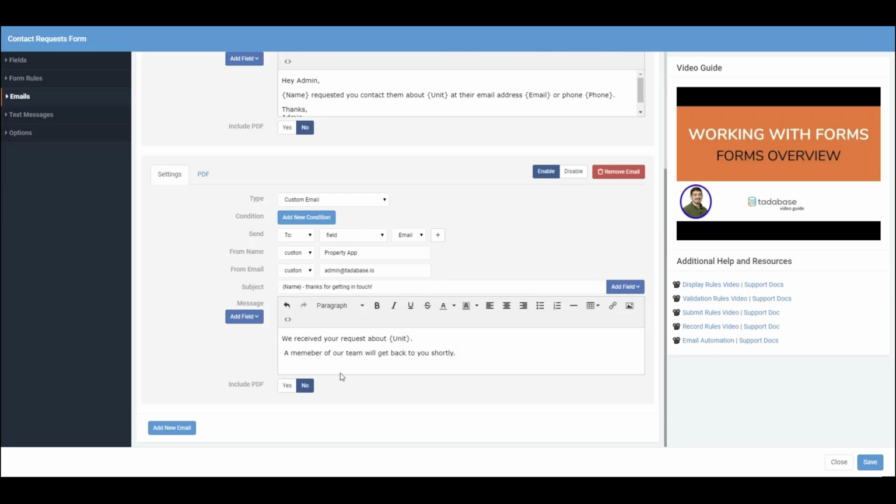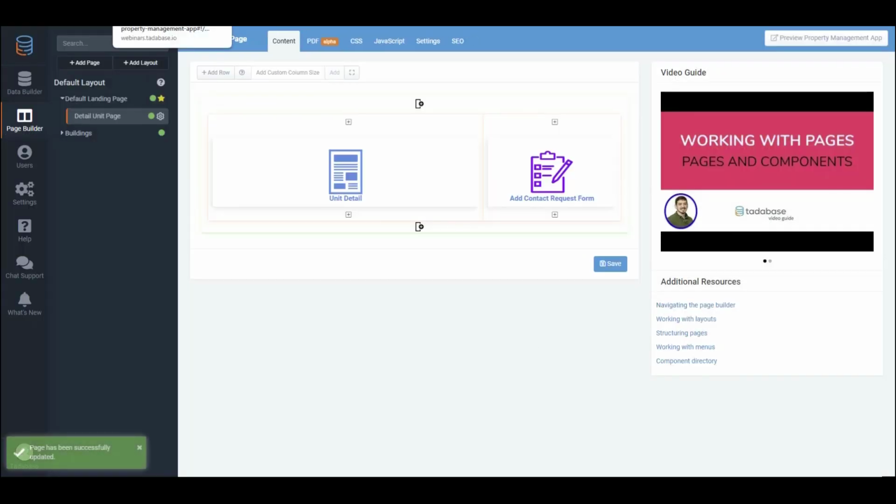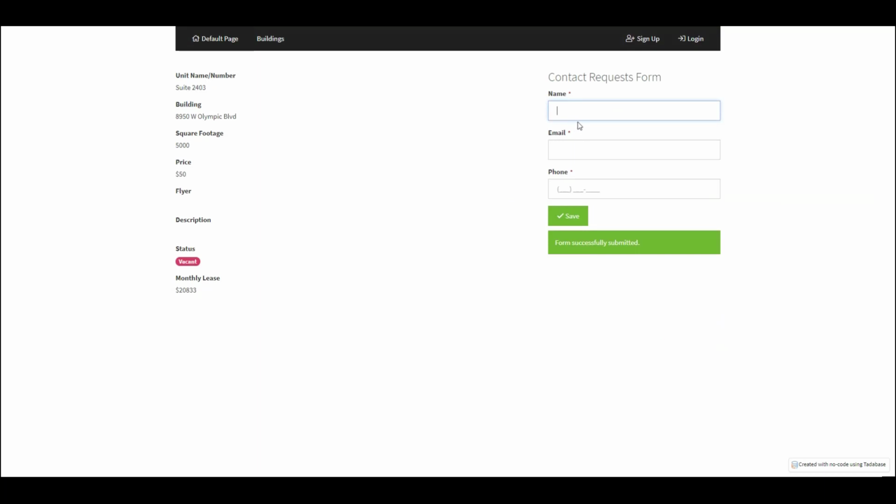We'll just let them know that we received their email and someone will get back to them as soon as possible. So now whenever somebody submits this form, 2 emails are going to be sent out. The first email will be going to the admin. The second one will go directly to the person who requested this form, meaning the person who entered their email in here.